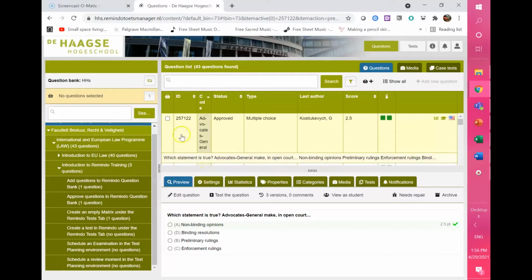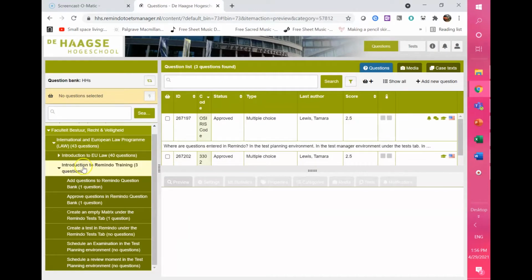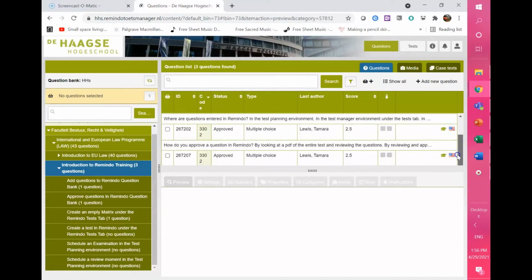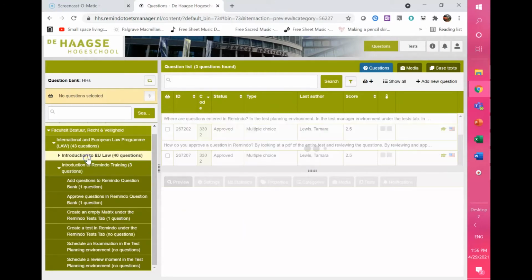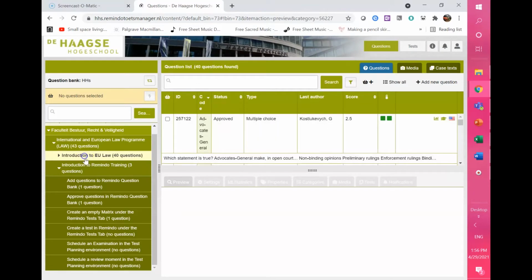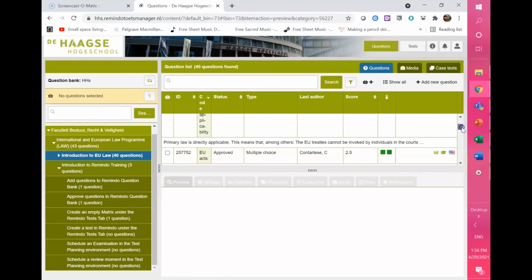Again, to look at the right side, what you will find is that the questions that are available inside of any individual course will appear on the right. So in this Introduction to Remindo training, there are 3 questions. If we press this level, Introduction, we will see all 3 questions on the right side. You may need to toggle down to see more. Of course, in a course like Introduction to EU Law, where there were 40 questions, then when we press on Introduction to EU Law and we look in this side, we will see many more questions listed.